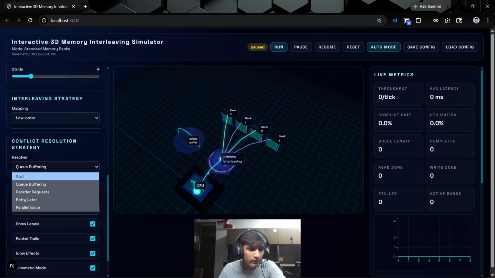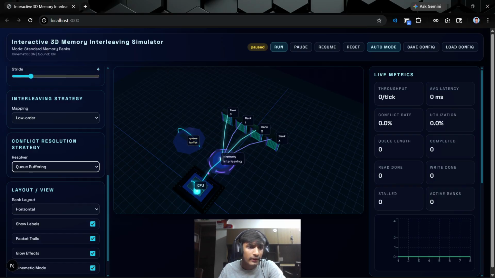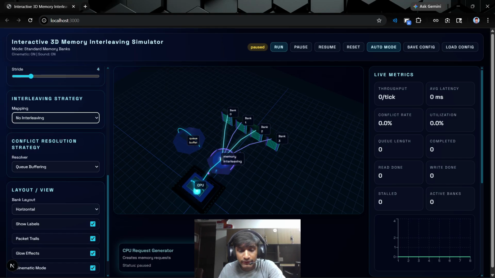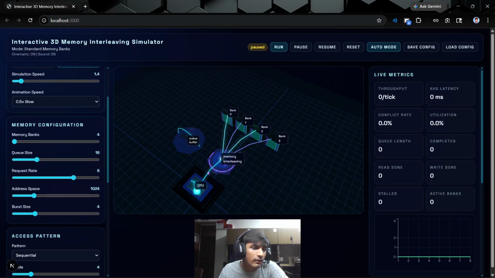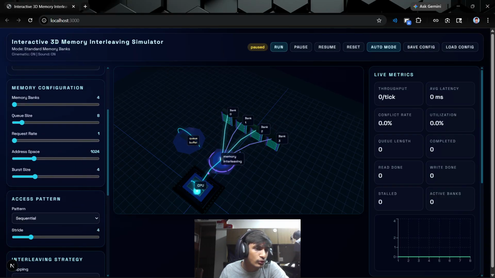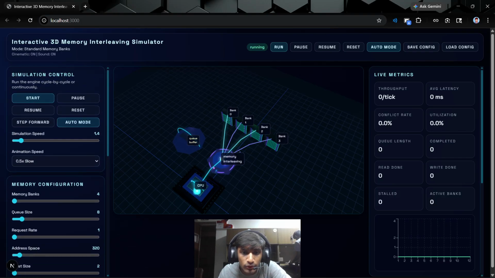Now here we will use queue buffering, and here we will do no interleaving. So we can firstly see what happens if there is no memory controller, and how much time it takes for bank 0, only one bank, to process all of the data. We will keep everything low here, so the process will be fast.